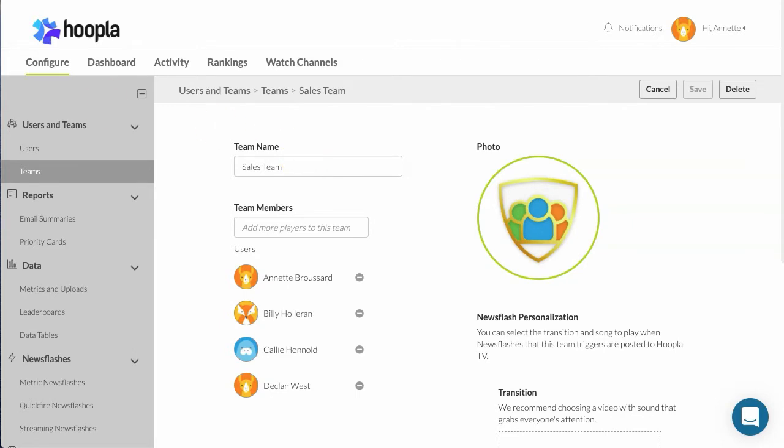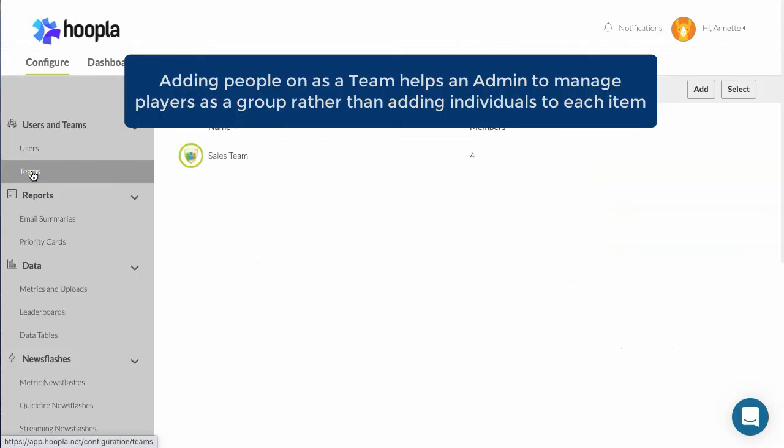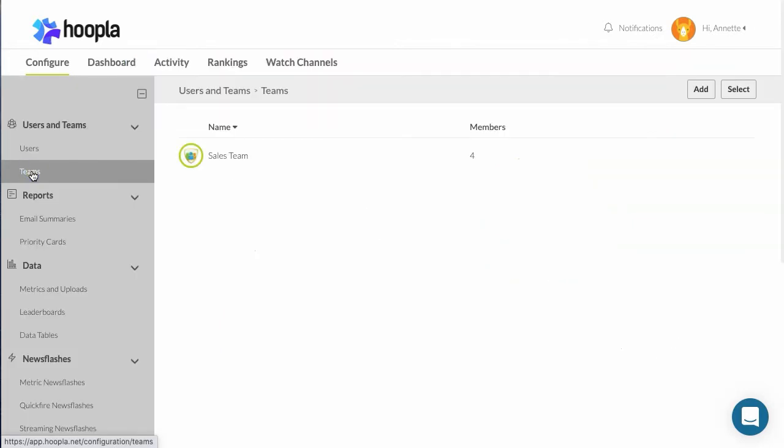The importance of using teams is that as people come and go from your organization, if you build all of your leaderboards and newsflashes with teams, you simply have to add the new person to the team in order for them to appear everywhere they should be in Hoopla.